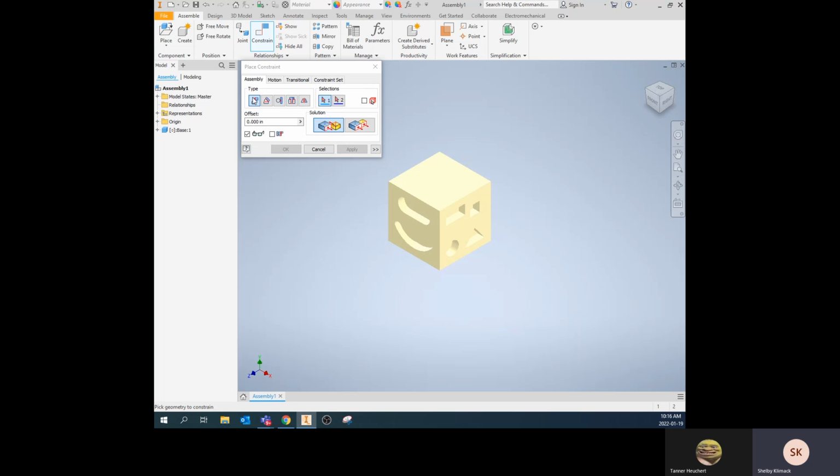It's the very first one under type. If you hover over type, it says mate. And if you come over to solution, it's this first button here called mate as well. So make sure you're on the mate type and the mate solution. What we're going to do is fully constrain the origin of our base part to the origin of our assembly. So I want you guys to come over to your model browser. I want you to expand your base part and expand the little origin folder under the base part there.